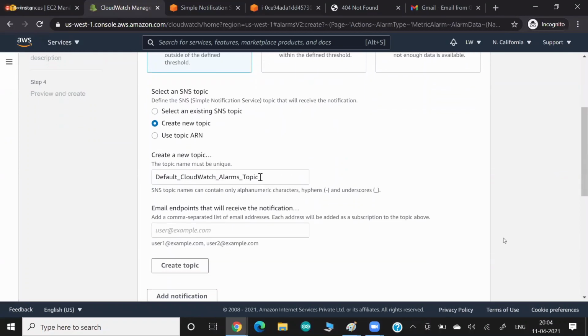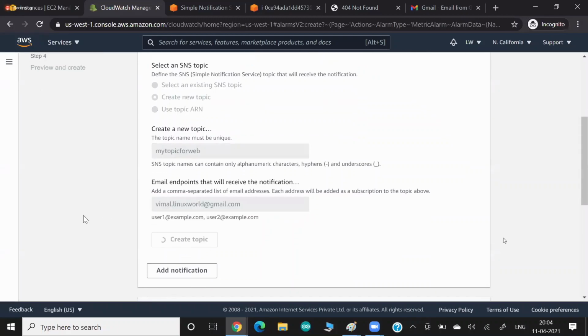Here they give you the topic name. Either you can change it or create your own. Let's say my topic for web, and here I can choose my email ID. So I'm again choosing the same email ID of mine, and I'm subscribing this email ID. So you can create from here also whatever you want, and that's all. I can say create topic.